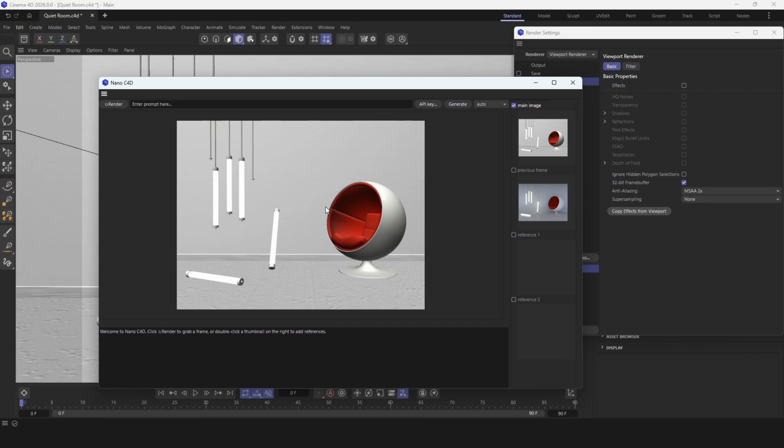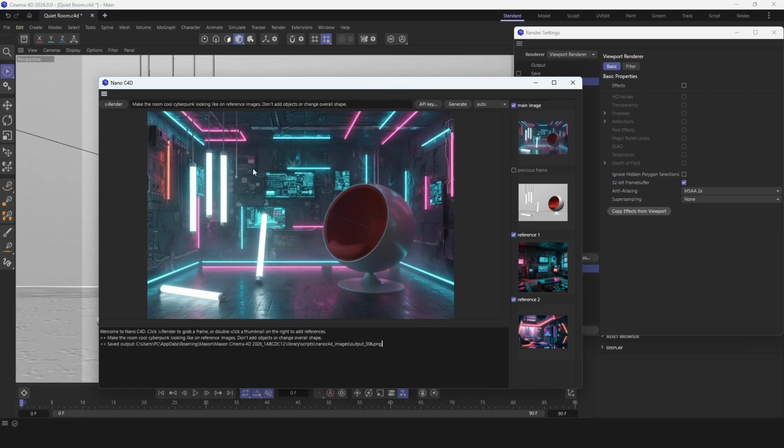Now take a look at the preview thumbnails on the right side of the script window. You can double-click any of them to load an image as a reference. Let's load a couple of reference images then. Don't forget to check the boxes next to them. Without those checks, they won't be counted as part of the prompt. Make the room look cool, cyberpunk looking, like on the reference images. Don't add objects or change the overall shape. Yep, gotta say, it looks pretty chill.